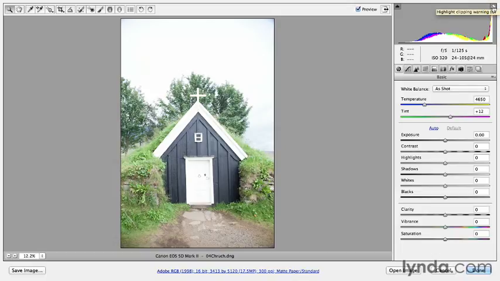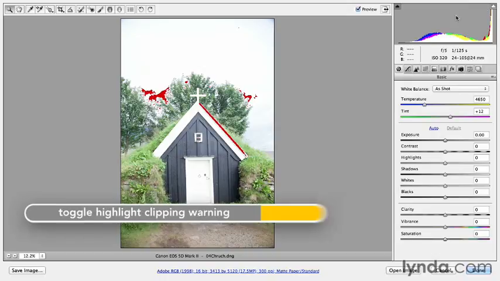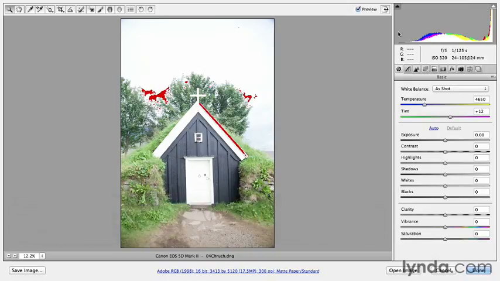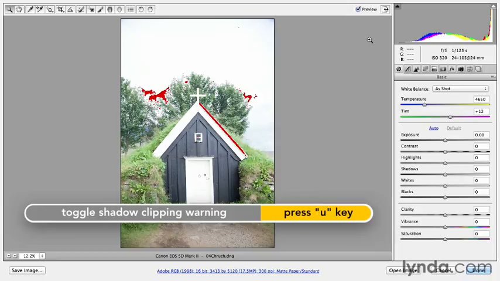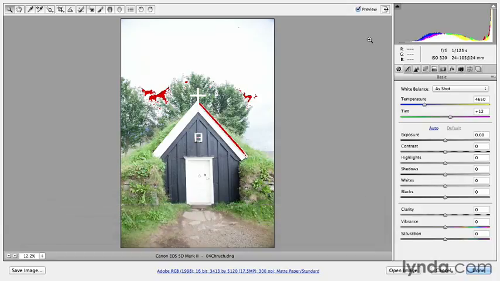Now, in order to see what we're doing, I'm going to toggle on the clipping warning for our highlights by clicking on the triangle here in the upper right of the histogram, or we can do this by tapping the O key. I remember that because it's overexposed. Likewise, we could toggle on the clipping warnings for the shadow areas. We do that by tapping the U key for underexposed, but I'm actually going to leave those off for right now. We're going to focus on the highlights.